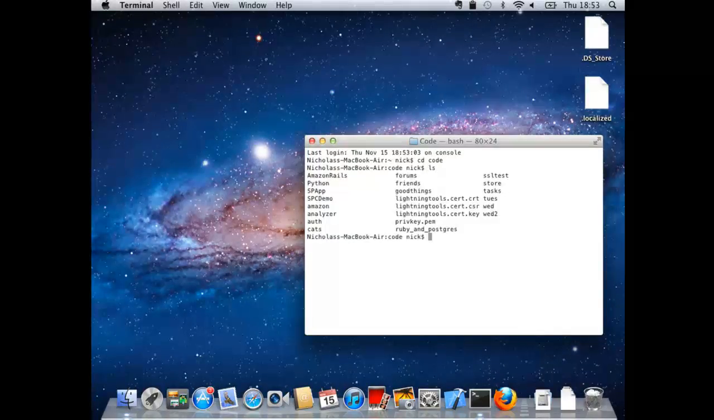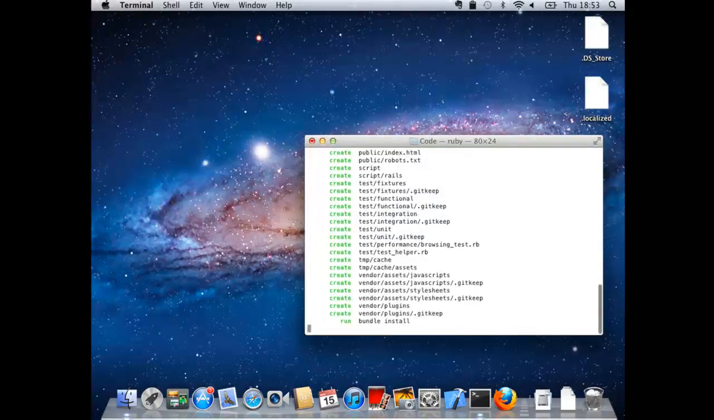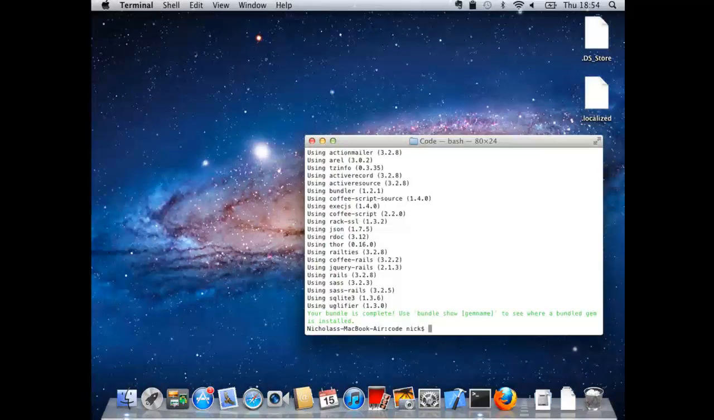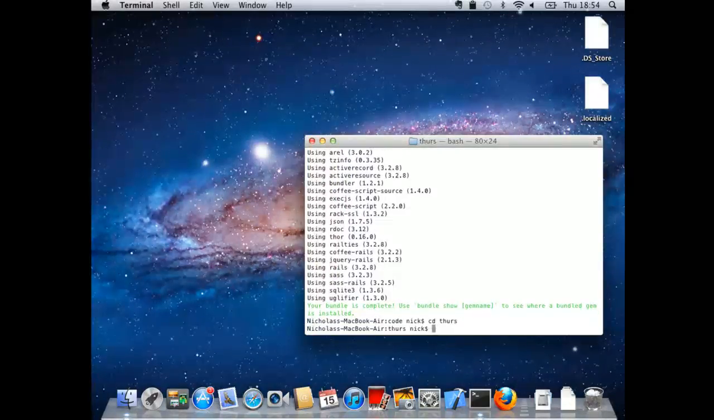So let's go and create a new Rails application. So rails new. We'll call this Thursday as well to keep it similar. Now Rails is going to go and create our basic MVC application for us. And by default, the WEBrick server, which is like IIS Express, will only listen to HTTP requests. So what we need to do now is set it up so that it will accept those HTTPS requests that SharePoint is sending over to us.